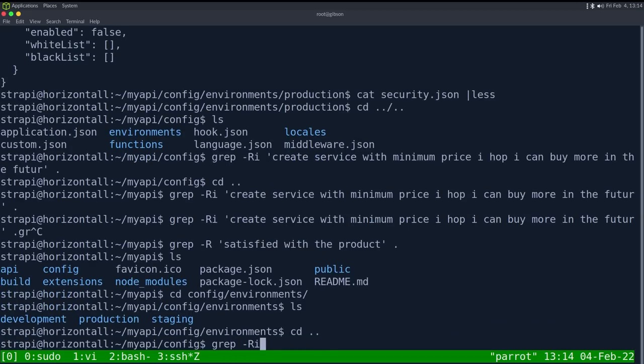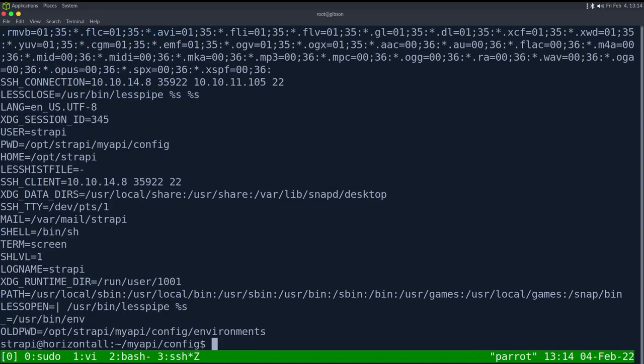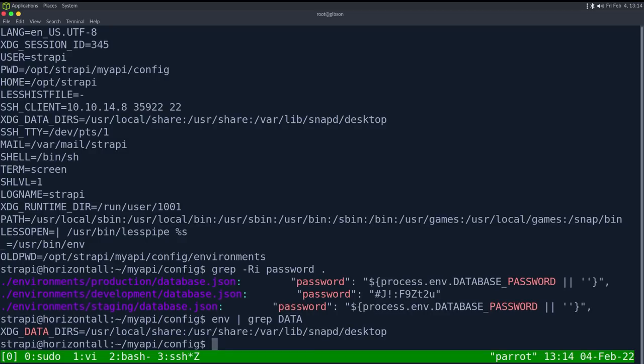We can just grep this for password. And there we go. So we have a password. It's set in environment or maybe just in development. So I'm going to do env, or let's grep this again. Environment, grep, database in capital. And it's not in my environment, and I got a web shell through the app, so I'm guessing we're running in development mode.